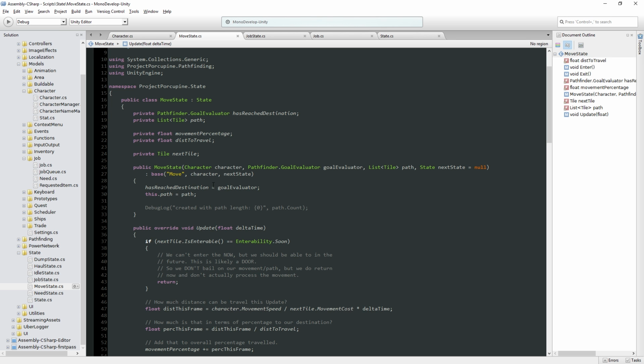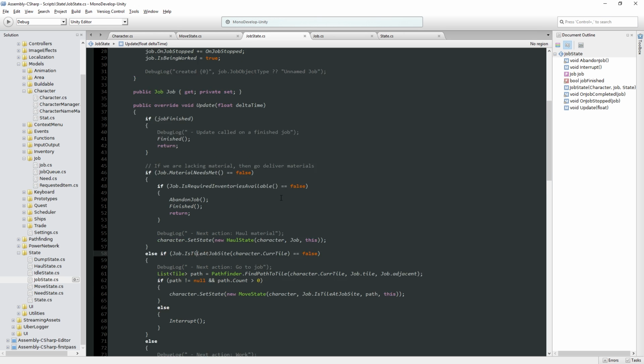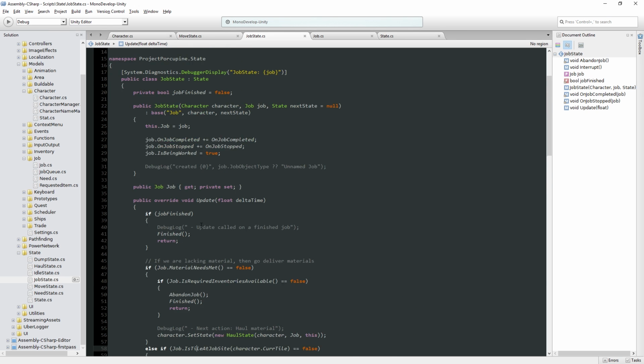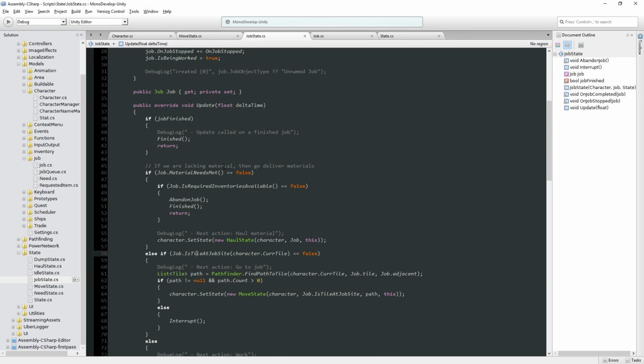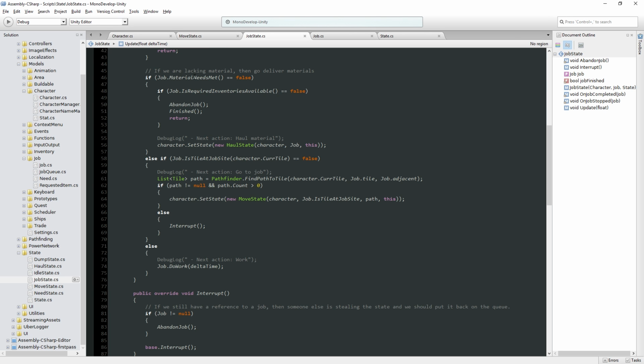So now I have to figure out, okay, how do we actually initiate one of these moves, and what does that represent? Well, the job state actually answers that question for me. The job state is the thing that handles when we have a job, and it goes through and checks, is our job finished? Yes, it is. Oh, well then let's just abandon this. Okay. Next, do we have all the materials we need? Okay, well then maybe we should do some stuff.